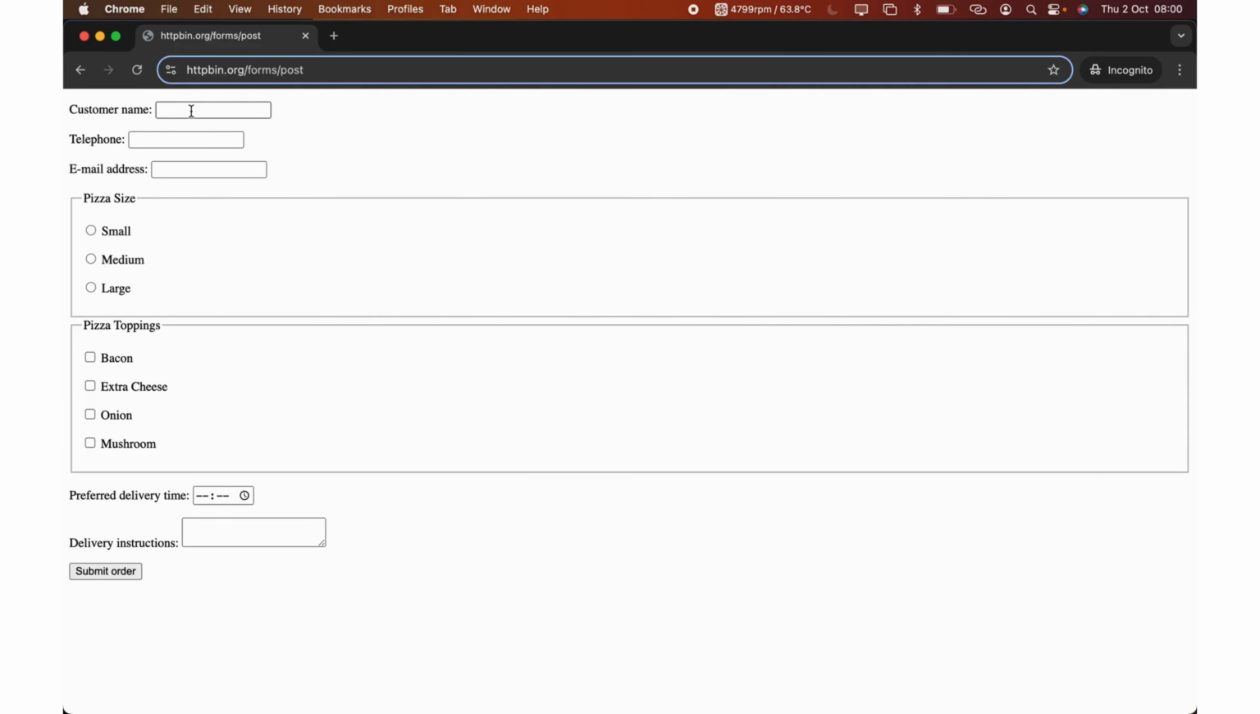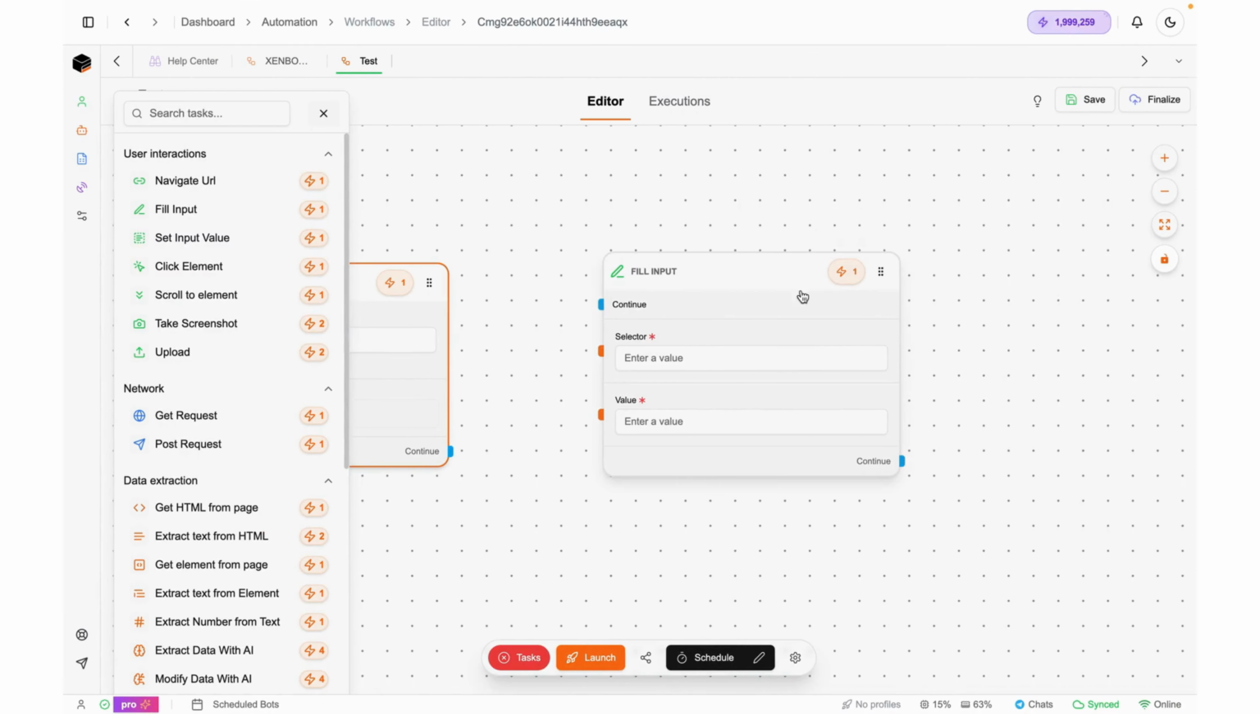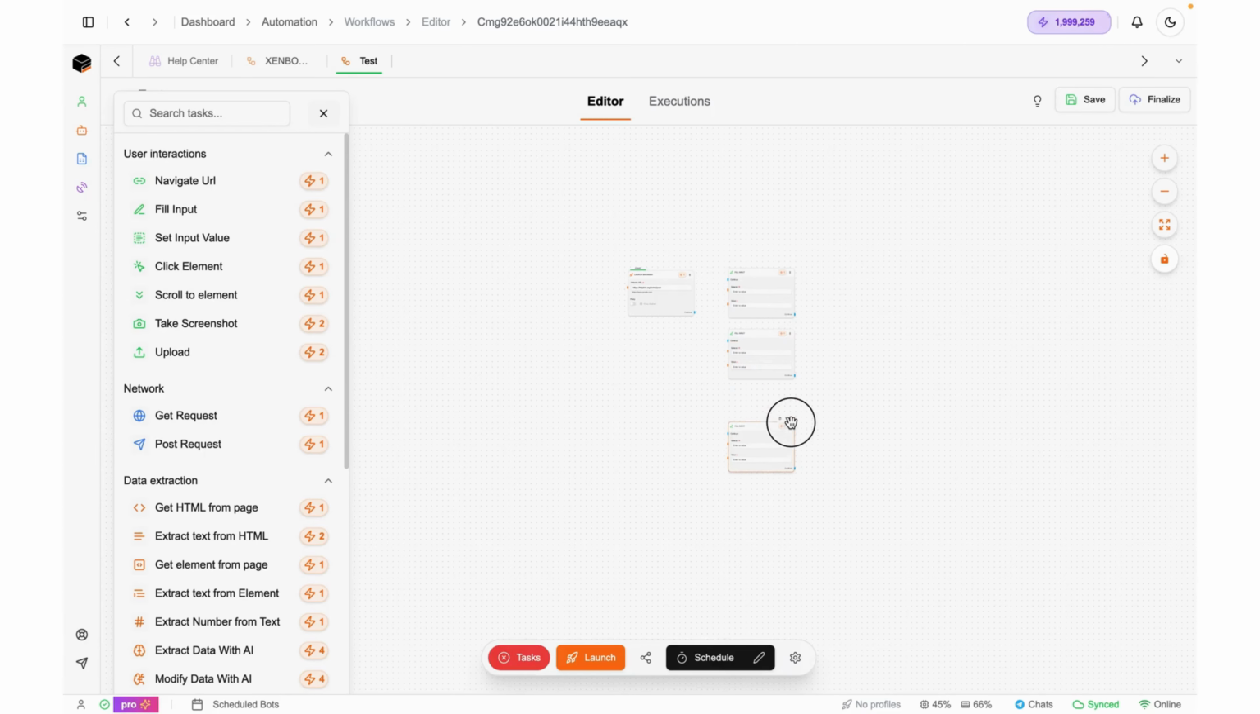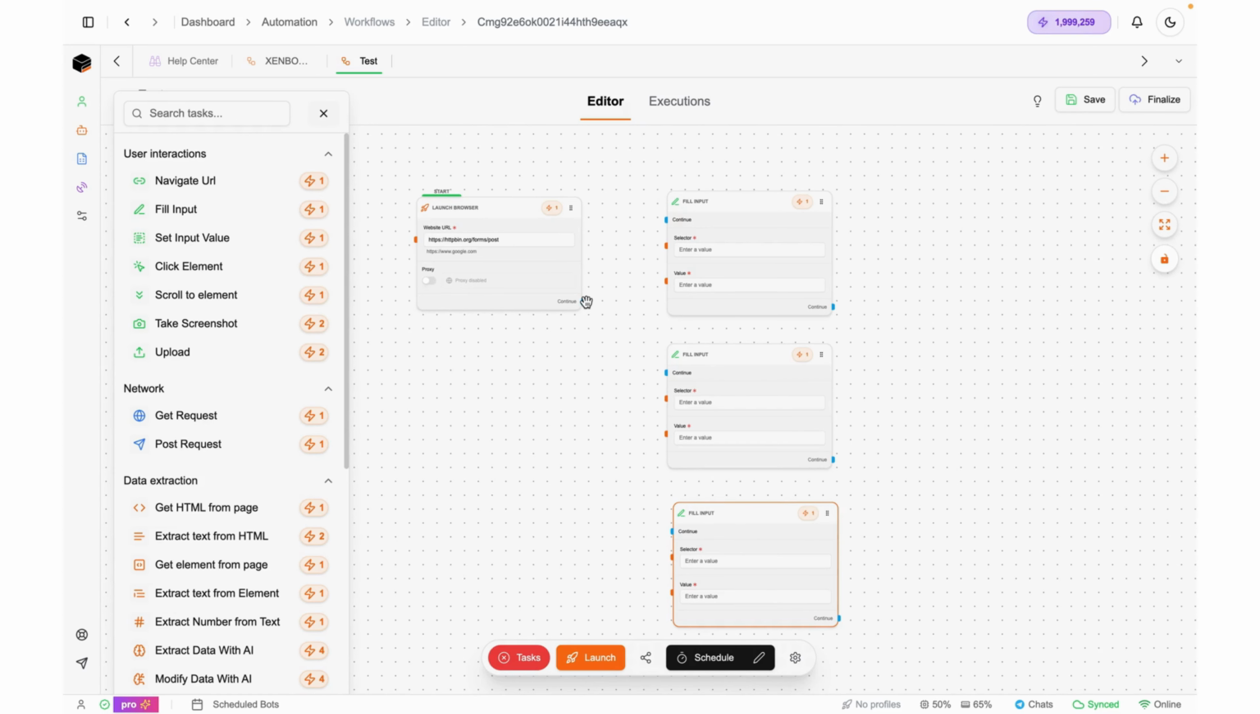Let's say I want the bot to fill 3 input fields and then click a button. To do this, I'll drag the Fill Input task from the menu and drop it into the workflow. Since I need 3 inputs, I'll duplicate it twice. Now, I'll connect the launch block to the first Fill Input task, then connect the tasks in sequence so the bot knows the correct order of execution.